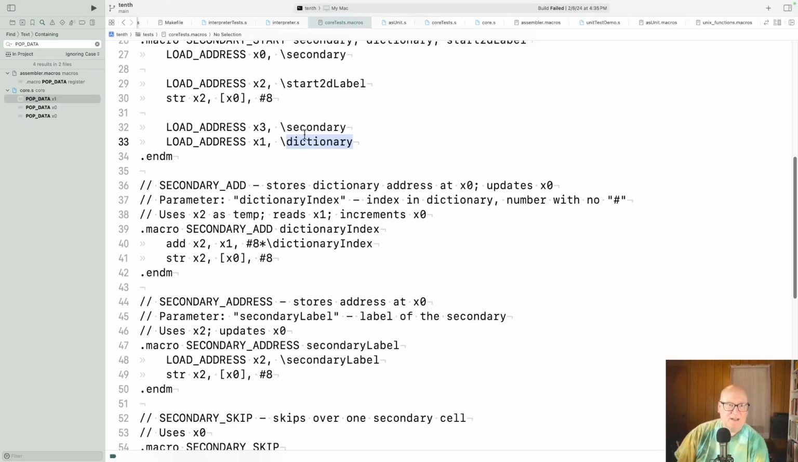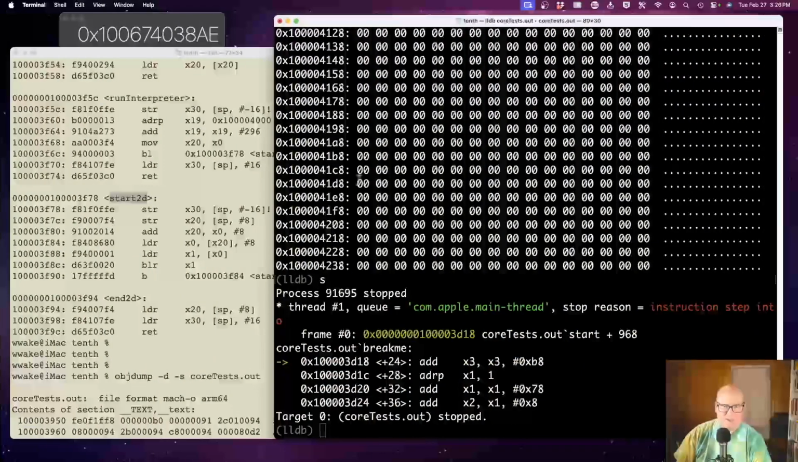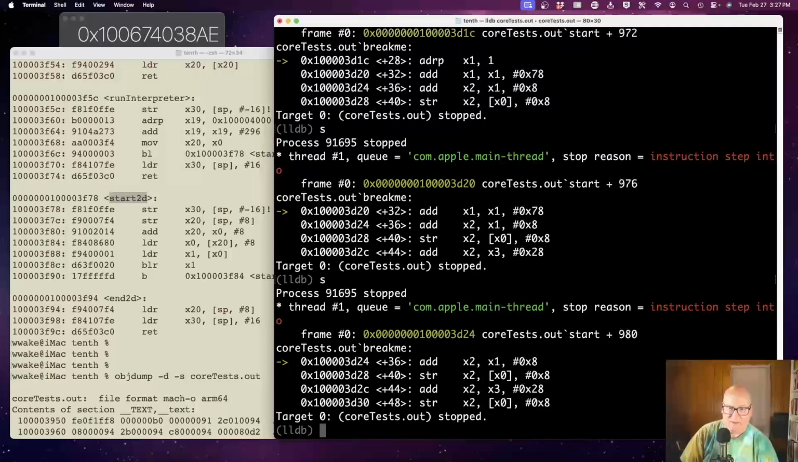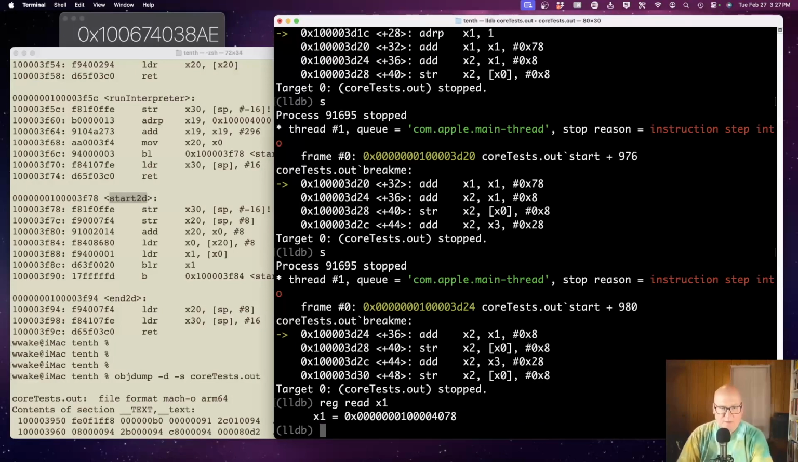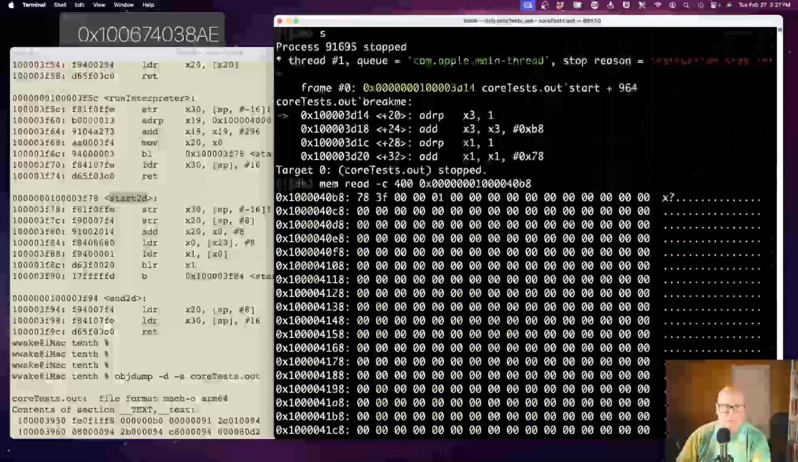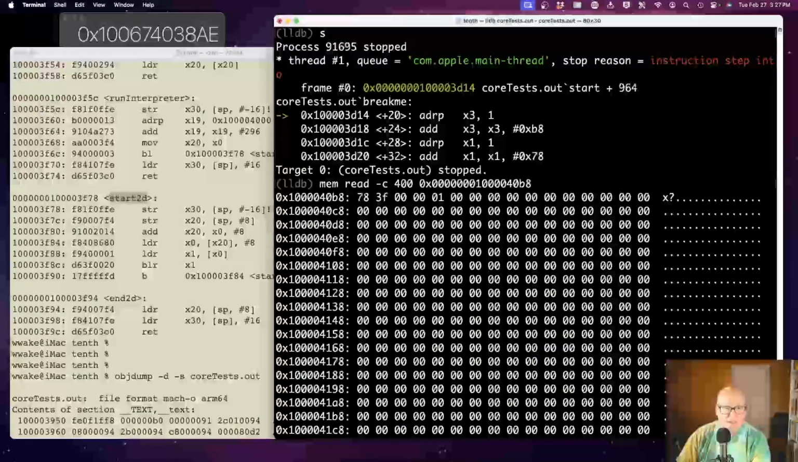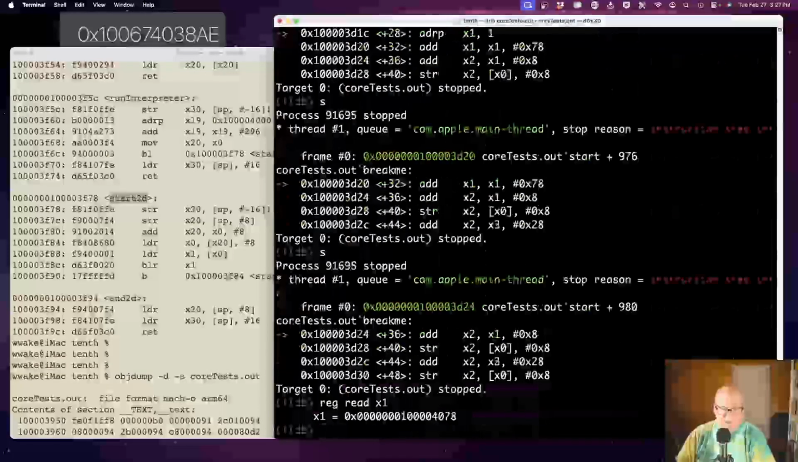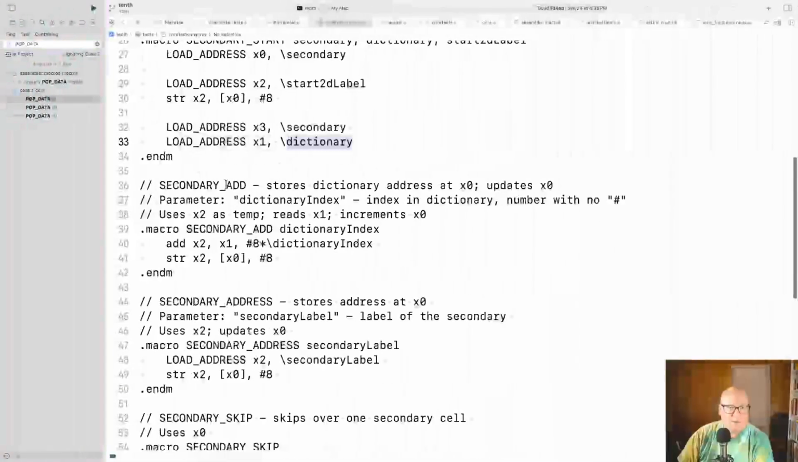Okay, so I believe we're just going to see load address X1. Okay, X1. All right, now let's look at X1. 4078. And what was our memory read? 40B8. Okay, I don't know what that one means. X1 at this point, oh, it should be the dictionary. Okay, we're not really showing that.